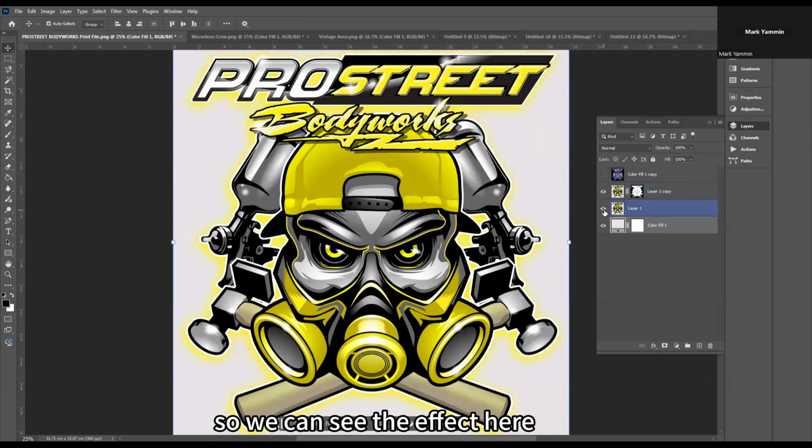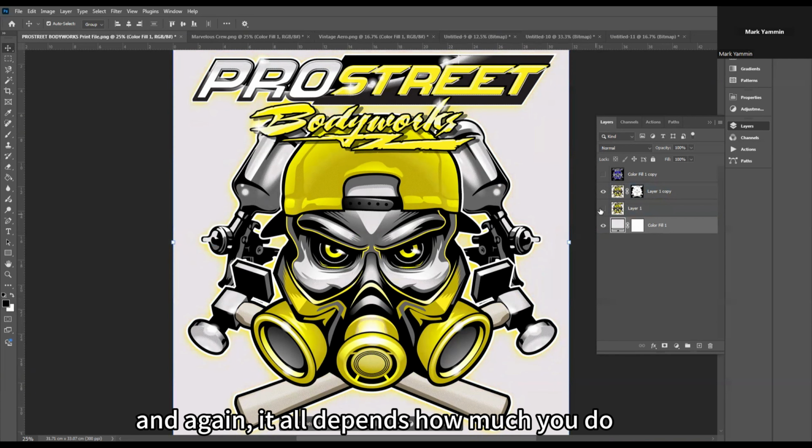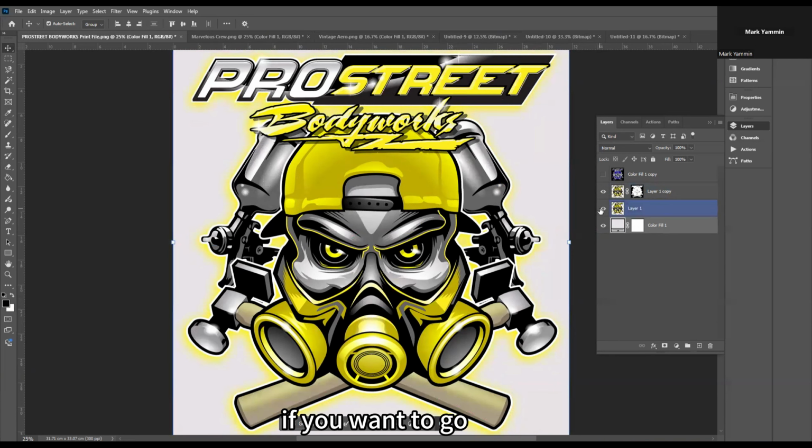So we can see the effect here going through. We can see some of the black has gone. And again, it all depends how much you do. If you want to go where you don't see it, you just make it really bright, and that will remove some of those halftones. But what we'll do, I'm going to save all three of these files, and we'll go back down and we'll print them and we'll see how they end up.